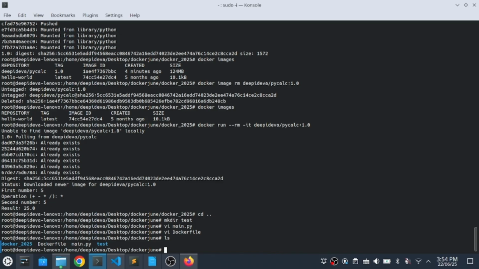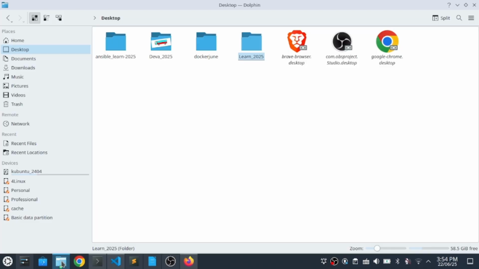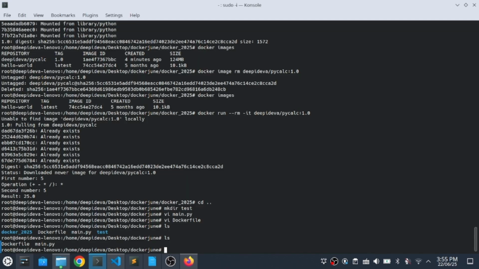Okay, let's see whether the files are existing correctly. Yeah, so main.py, test, those things are there. I don't want other files and all. Docker25, test and all, I don't want. Let me remove that. Actually I had created a folder test, but I have created files in the Docker June folder itself. I have cleared those old files, so only these two things exist now. Now let's try to build this.